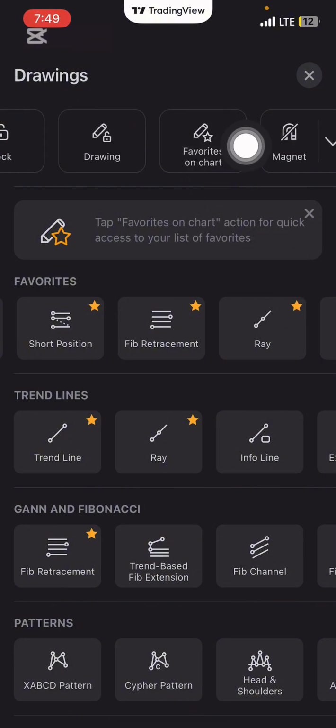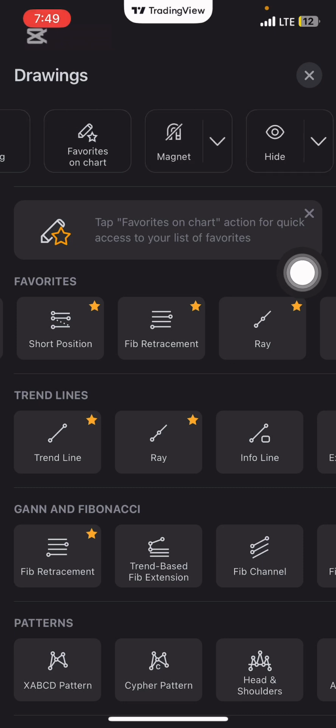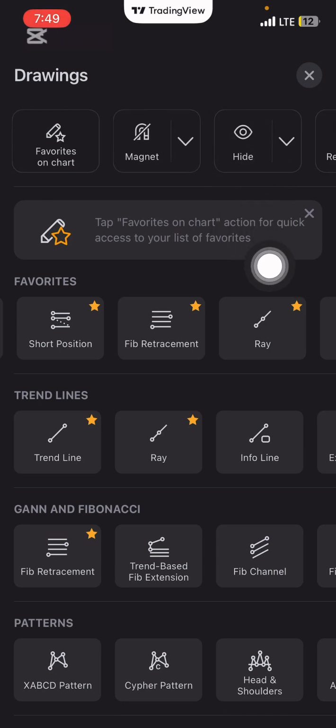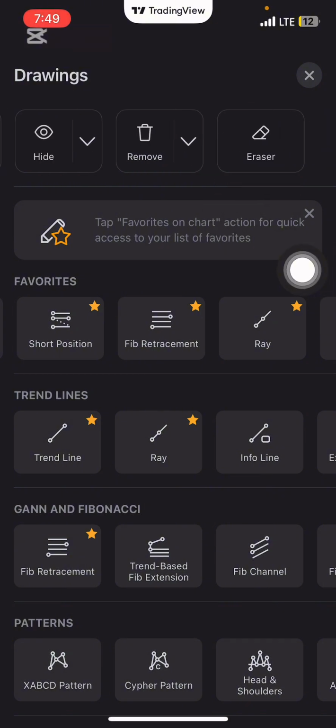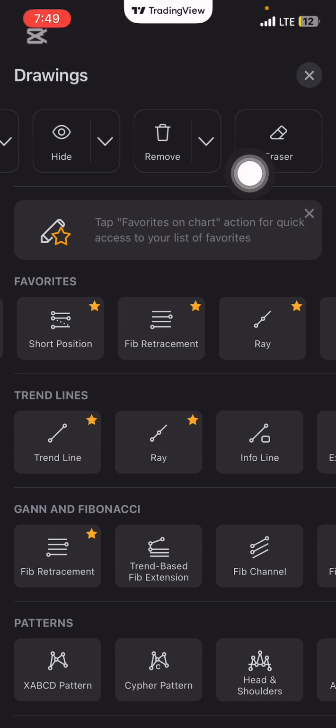So here, favorite on chart, magnet, hide. Let's say there's a drawing on your chart and you want to hide it, you just click here. When you click on it, it will hide the drawing. We'll still get to that. So erase, to erase the drawing, removes all the drawings on your chart.